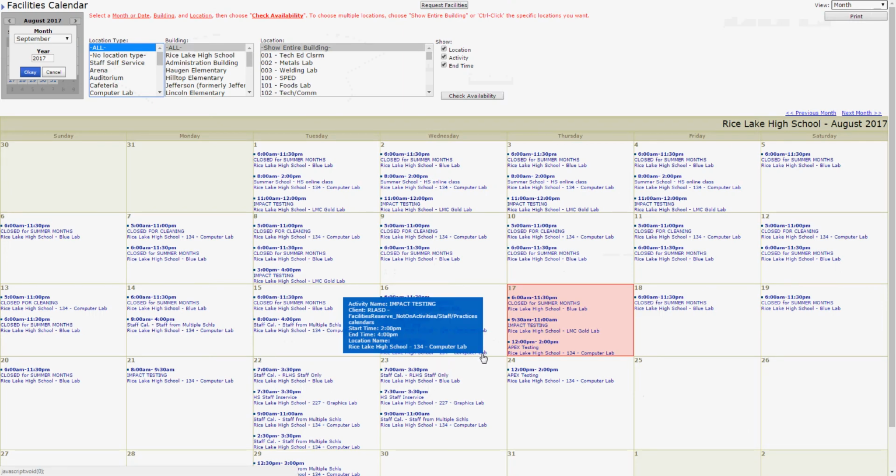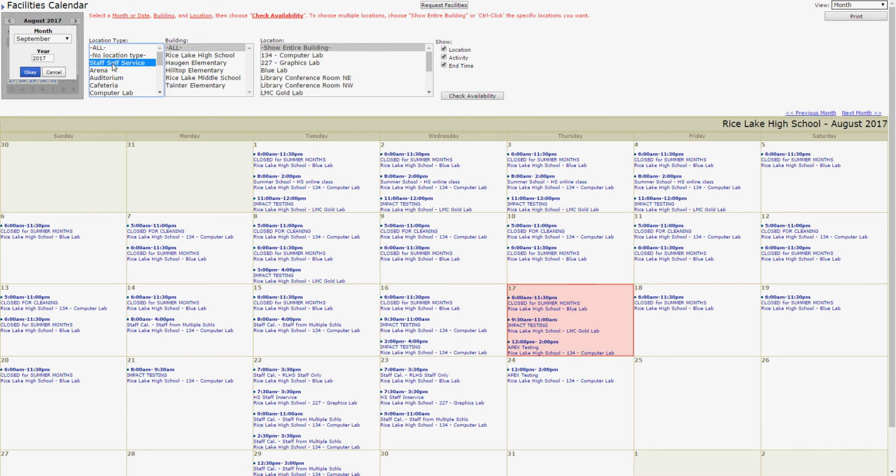So the first step in reserving a resource is to see if it's already reserved or if it's open on the calendar. So it takes you to the facilities calendar. Pick the month and pick staff self-service. That's the set of resources that staff can reserve and auto-reserve without any other approval needed.